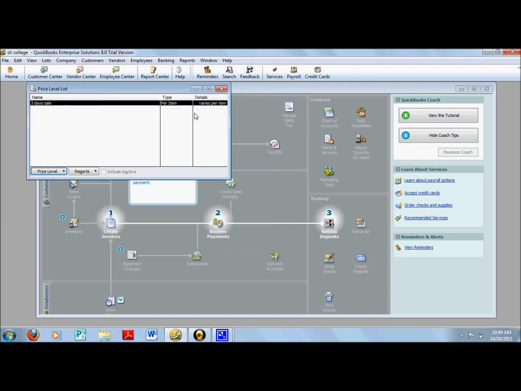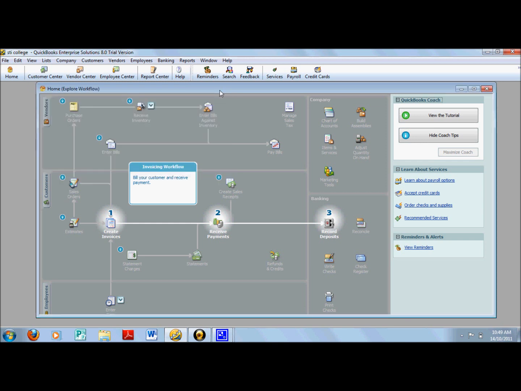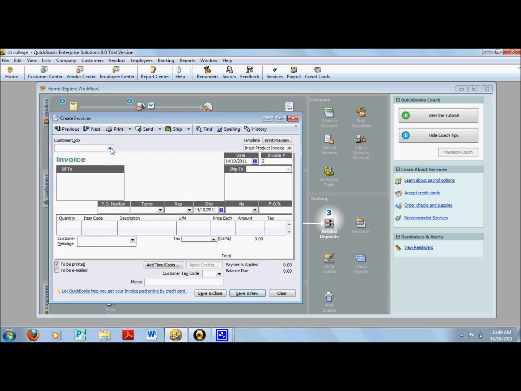Using a price level, and then close. To use a price level, you create an invoice in the usual way. Create invoices and then click the arrow down so you will see the customer. For example, Jinkel.